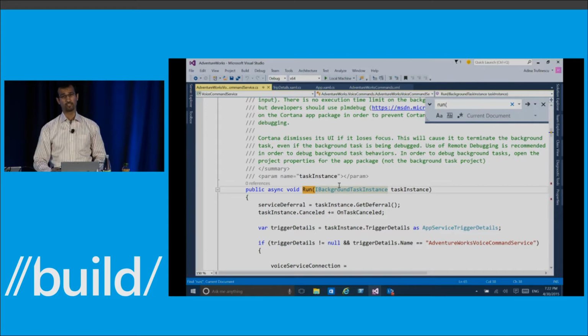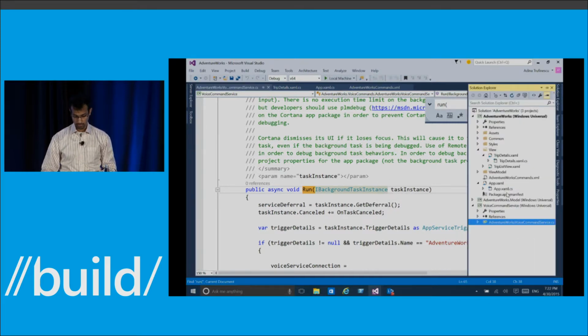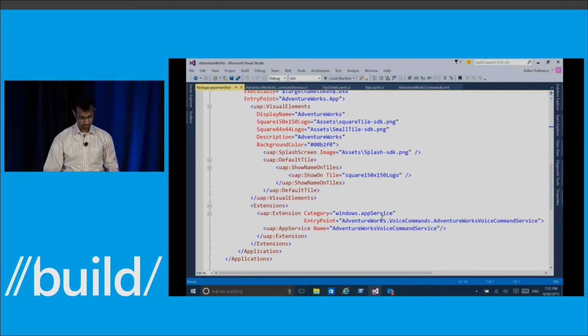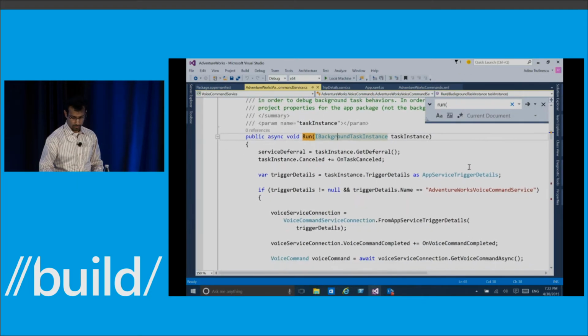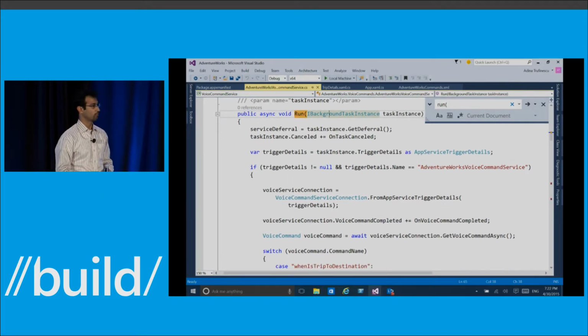So this is the run method that gets called when Cortana hears the voice command. How do we know that this run method should get called? Well, we registered this in the package manifest that you saw earlier. So here you see that registration saying that the application service, AdventureWorks voice command service, is implemented by this object. So once we're in this run method, again, this is just a background task, so you do the standard things like getting the deferral on the background task and registering for cancellation. You check that this is indeed running because of Cortana invoking the AdventureWorks voice command service.